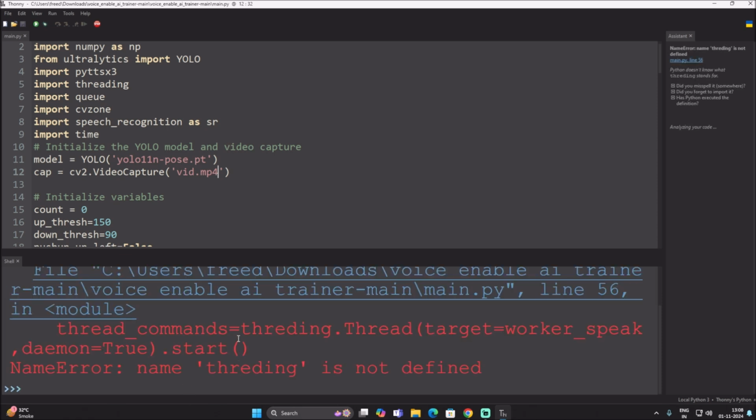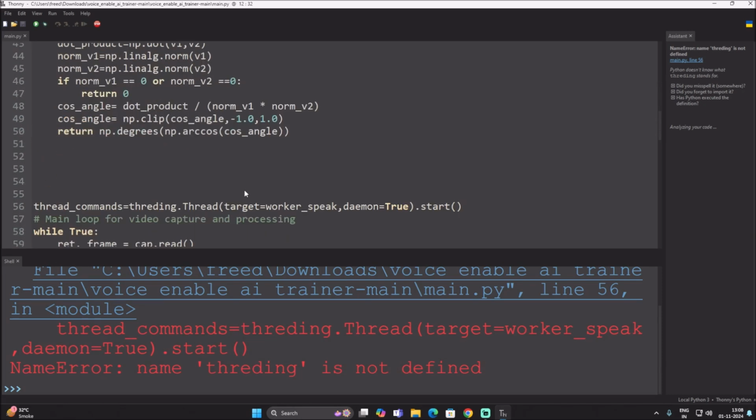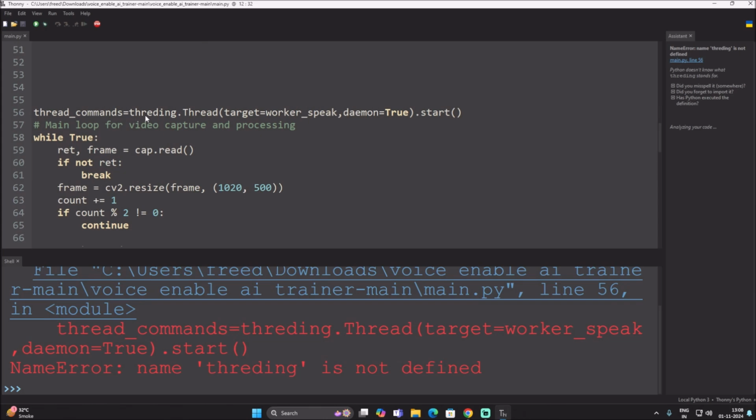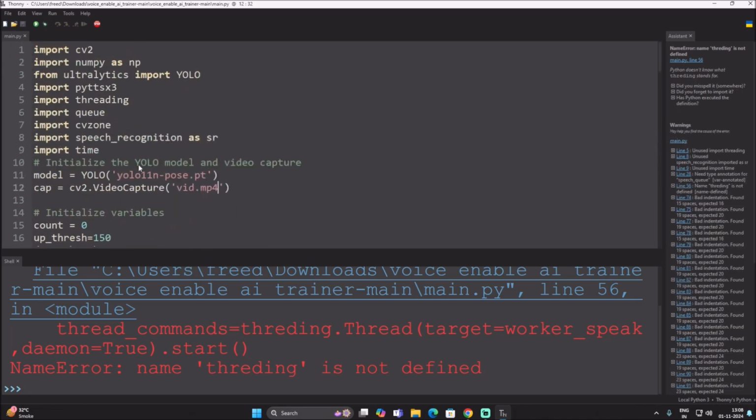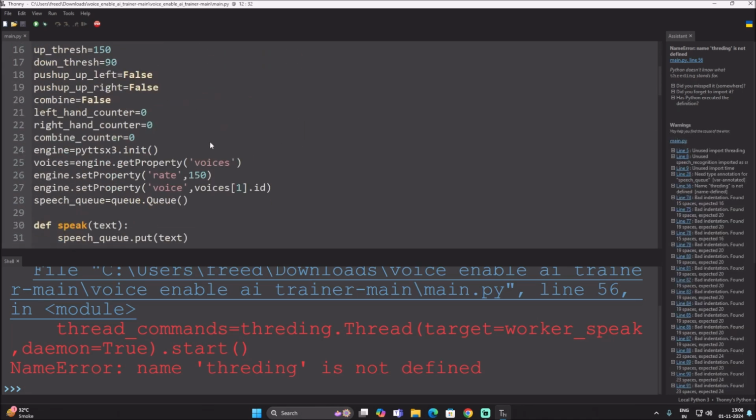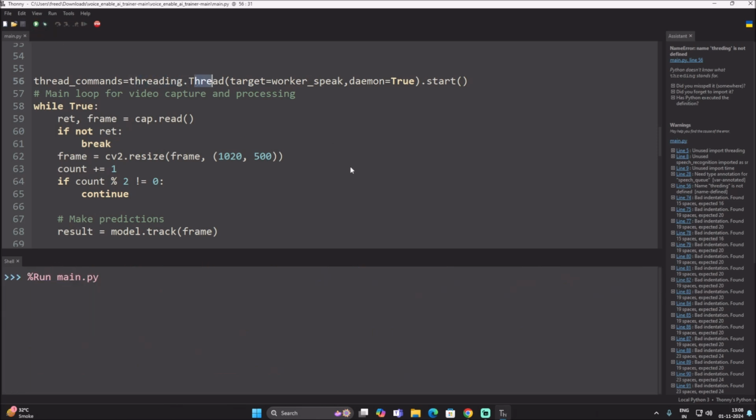threading is not defined. Okay, no problem. I think there is a typo mistake, or threading is not mentioned. Yes, I said there is a typo mistake. So threading.Thread. Let's just start our code.